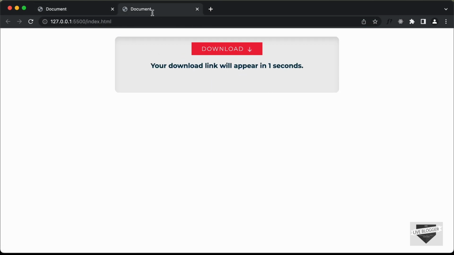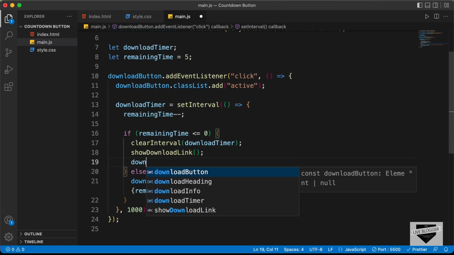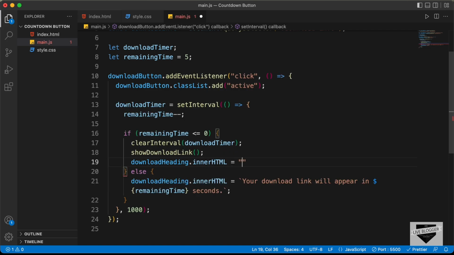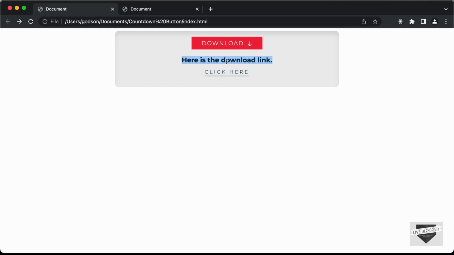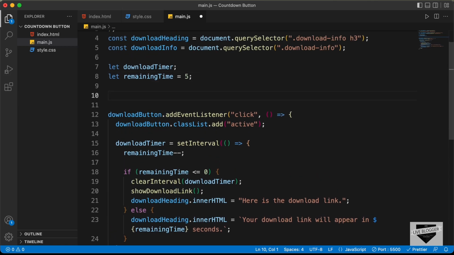So let's do that. Let's go back to our if condition. And here we can set the text of the downloadHeading.innerHTML equals. So we need to type here's the download link. So let's copy this and paste it over here. Alright, now the last thing we need to do is create this showDownloadLink function. So let's type const showDownloadLink.